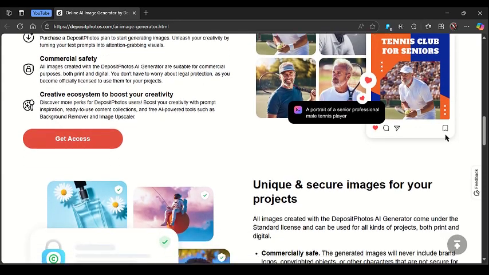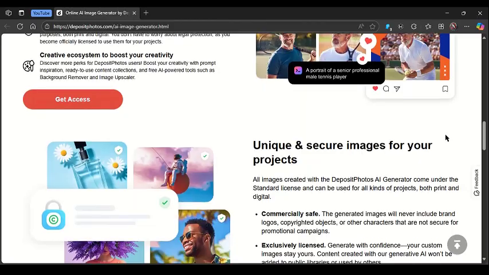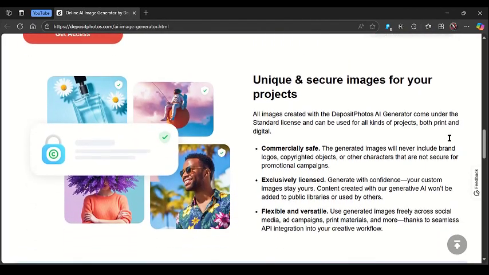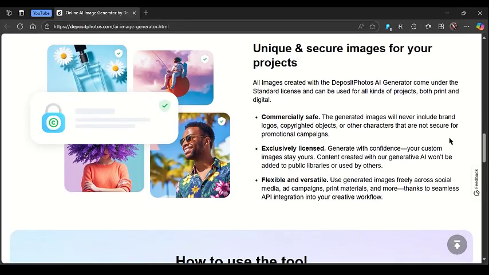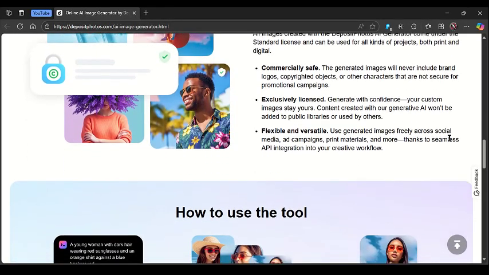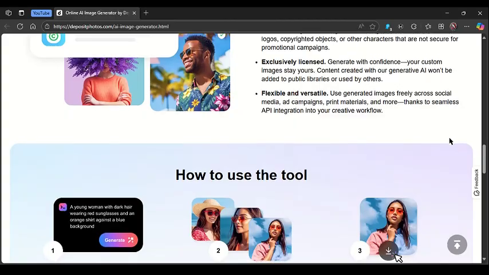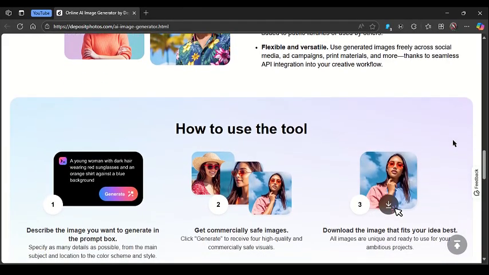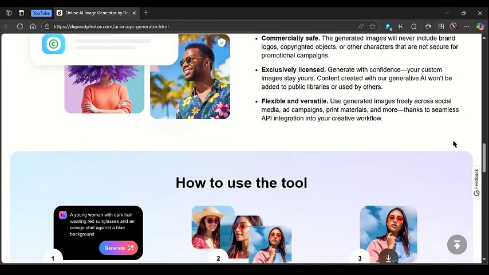However, all you need is a paid plan to use it, and customization options are limited compared to other AI tools. Some users also report mixed image consistency. Still, for safe professional grade visuals, Depositphotos AI photo generator is a reliable choice for business users.